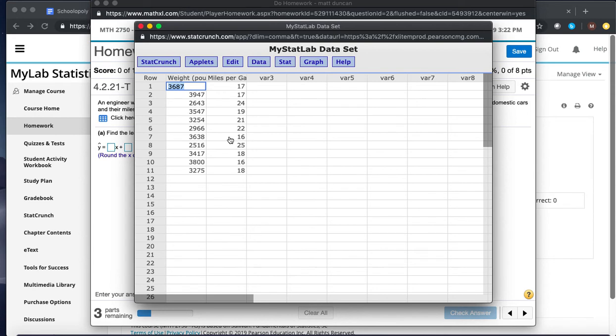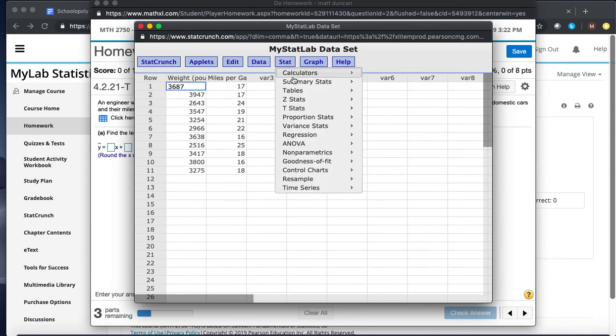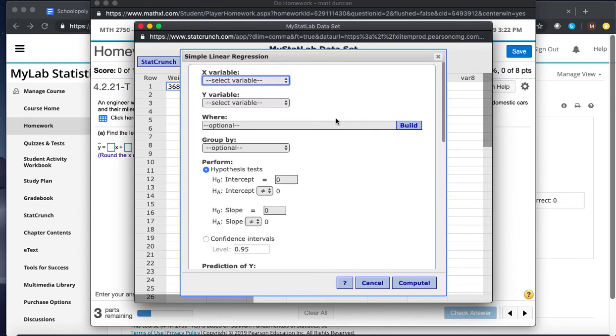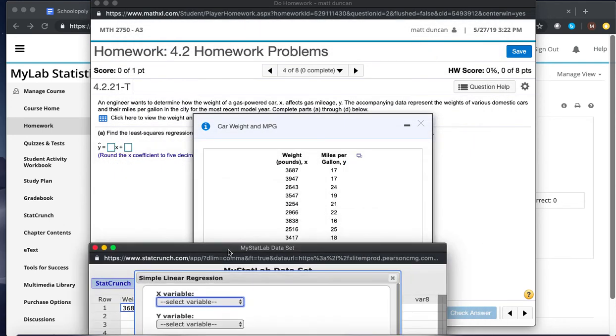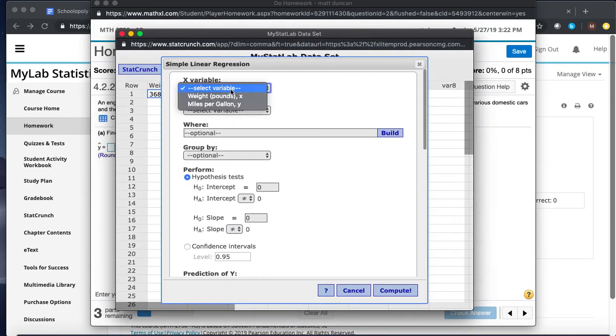So in order to do the things that you need for chapter 4, you're going to go to Stat, and then you're going to look for Regression, and then we're looking at just Simple Linear. So one more time, Stat, Regression, Simple Linear. We won't look at the other regressions. For simple linear, you'll have to tell it which one is your x variable and which one is your y variable. I don't remember. So weight is x and miles per gallon is y.